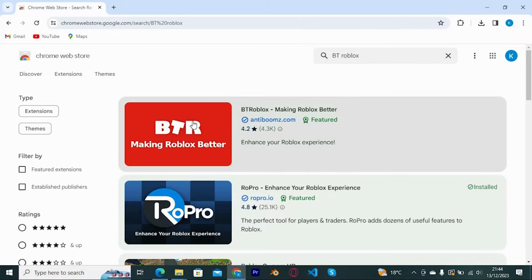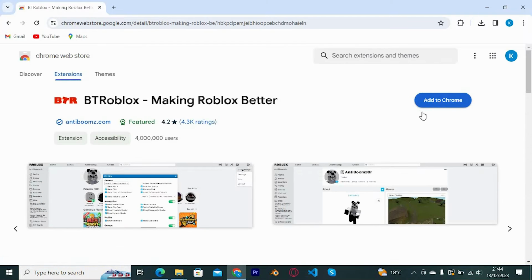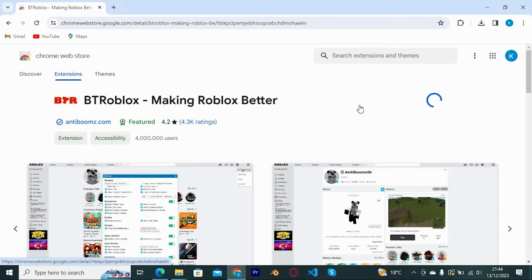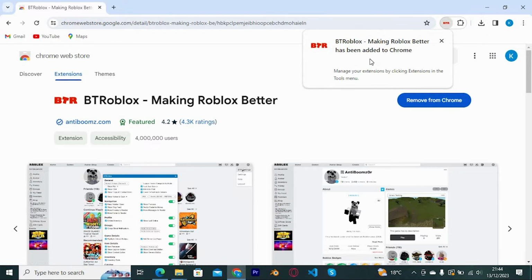This is the extension. Click on it. Tap on Add to Chrome right here. Also, go ahead and tap on Add Extension right here at the top. After some few minutes, the extension will be added to your Chrome.